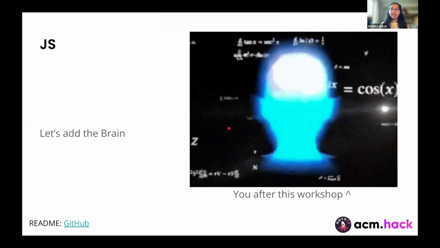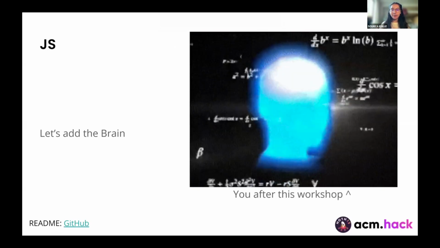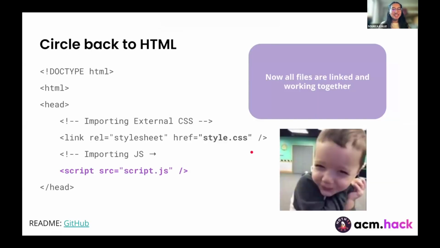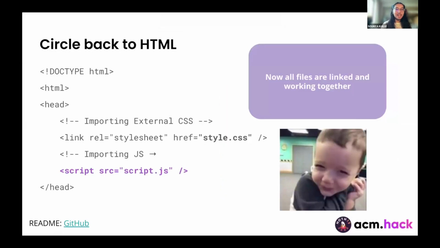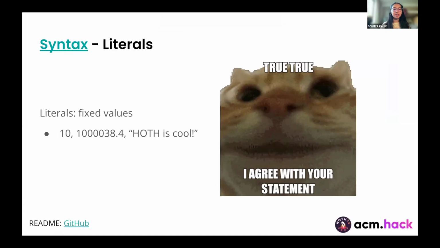So again, we're going to make this dynamic. We're going to actually make sure our buttons work now. All right, circling back to HTML real quick, because just like we linked the style.css file, we need to link our JavaScript file. So we will be doing that, and then they'll all be working together. So let's get into some syntax for JavaScript first to understand what's going on. Feel free to click all these links and get more resources.